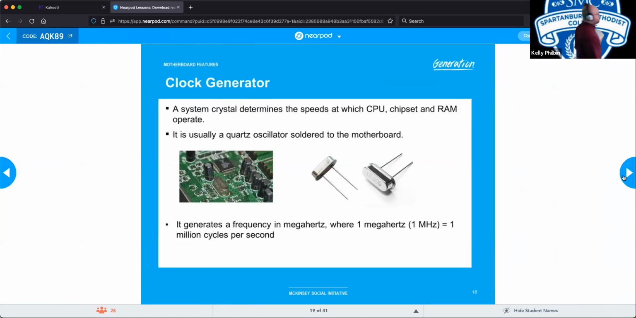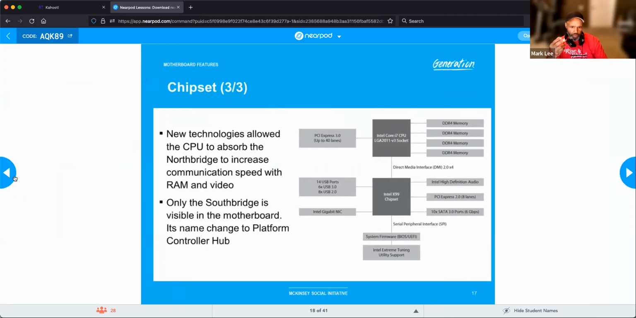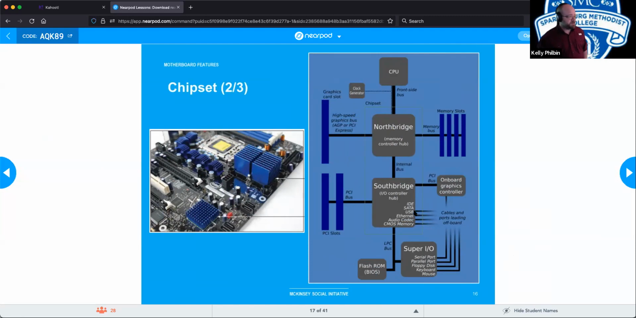Next, the clock generator. Yes, Mark. All right, I just want to be clear on north bridge and south bridge. I didn't see the hard drive listed. What would that use? Would the hard drive be north or south? It would be under the south bridge, because that would be an input-output device. If we look on the components here, you see the IDE and the SATA. The SATA would be your hard drive right here. I see it there. Okay.